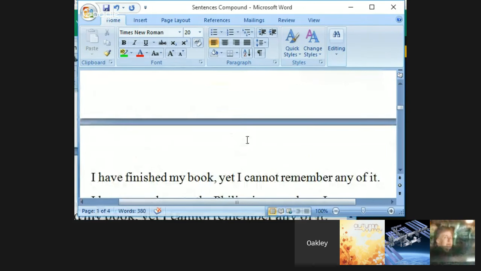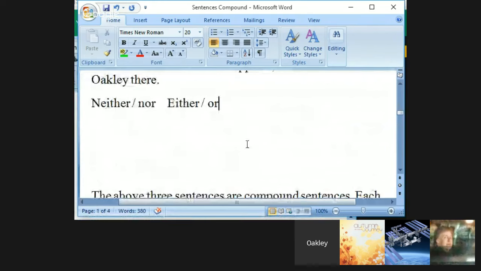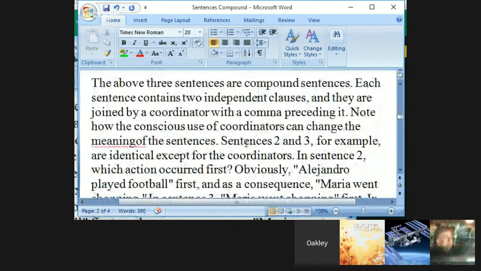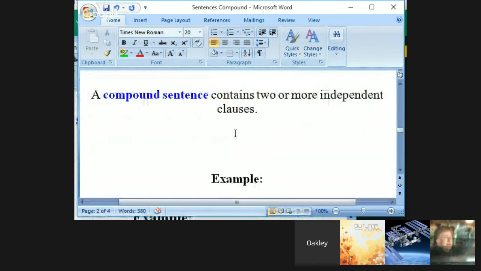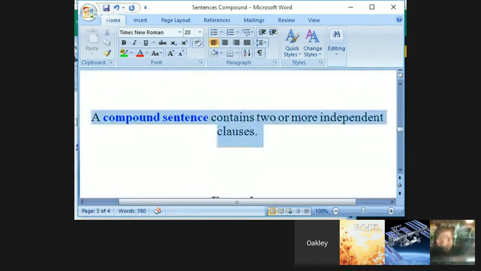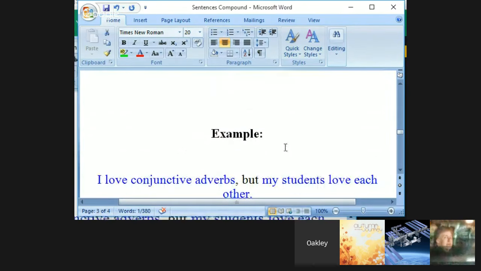More about compound sentences. Let's continue. Okay, we talked about all that. Yes, to review: a compound sentence contains two or more independent clauses. It could be more than two. Two is the common type that we've all tried.